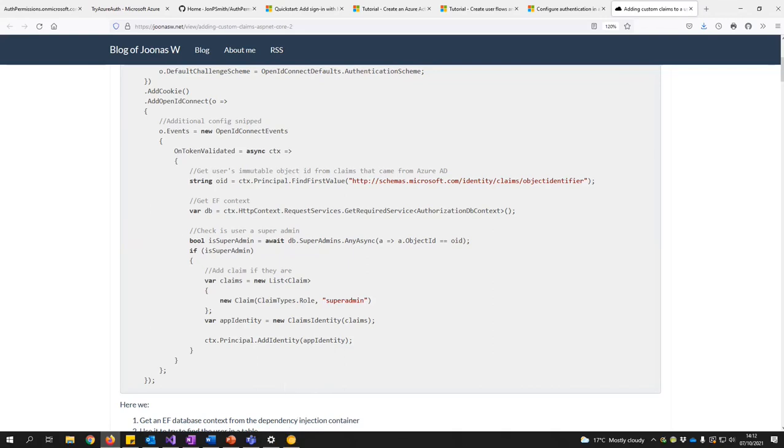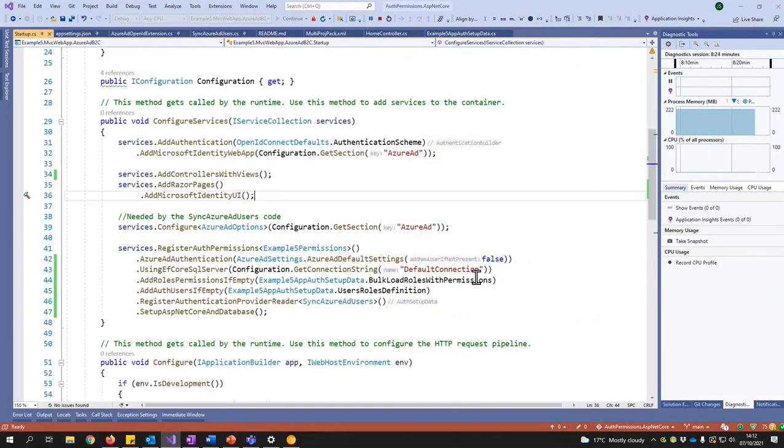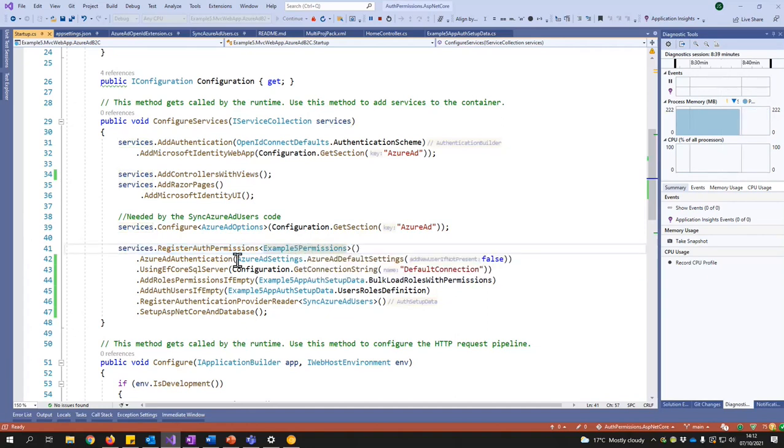Okay, so let's go and look at the configuration, how I configure AuthP. This looks quite complicated, but what you have to do is register that. I'm not going to explain this. This is all about roles, and I've written articles about it, and there's tons of information on that. But this is the important thing here.